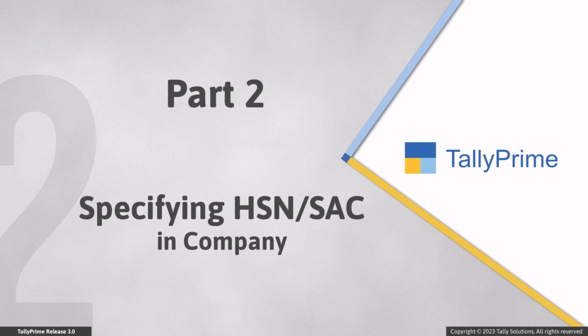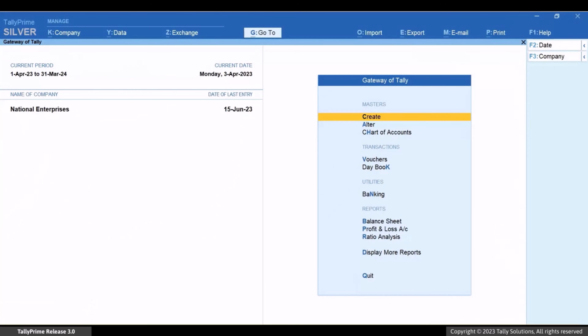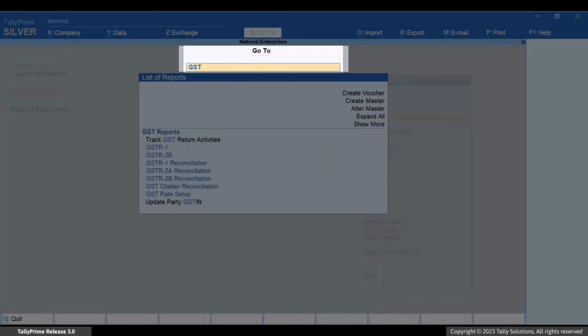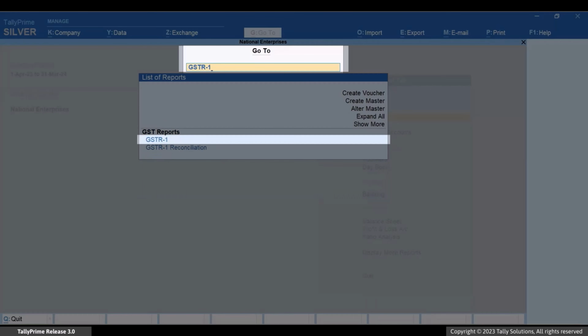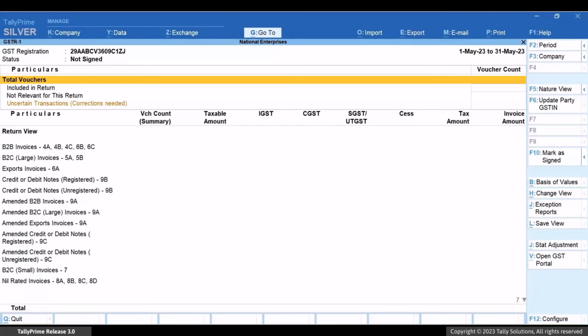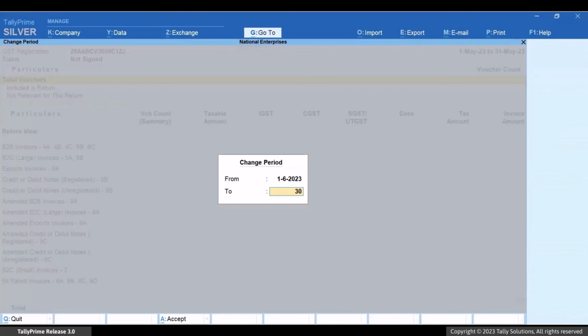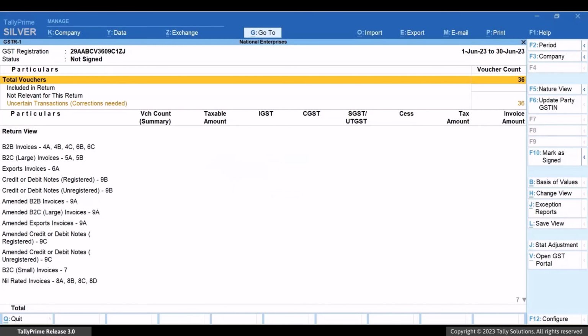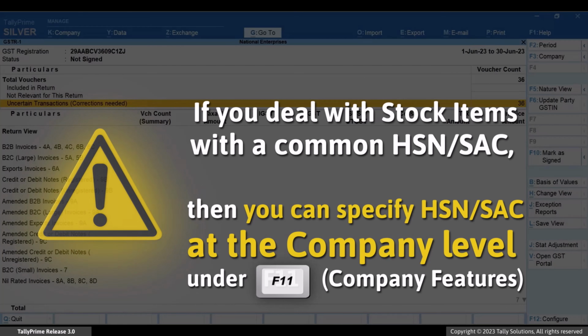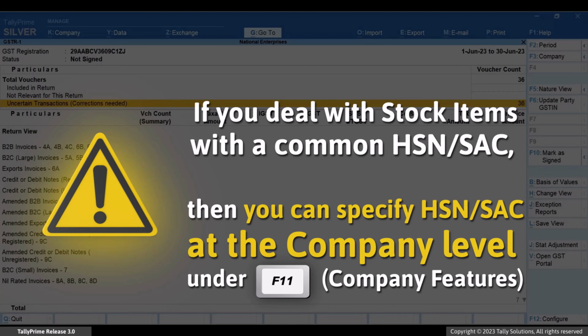Let's see how to do it at the company level. Open GSTR1. Press Alt+G. Type or select GSTR1 and press Enter. Press F2 to change the period if needed. You can see that there are vouchers in the Uncertain Transactions, Corrections Needed section. You may be dealing with items with a common HSN or SAC.